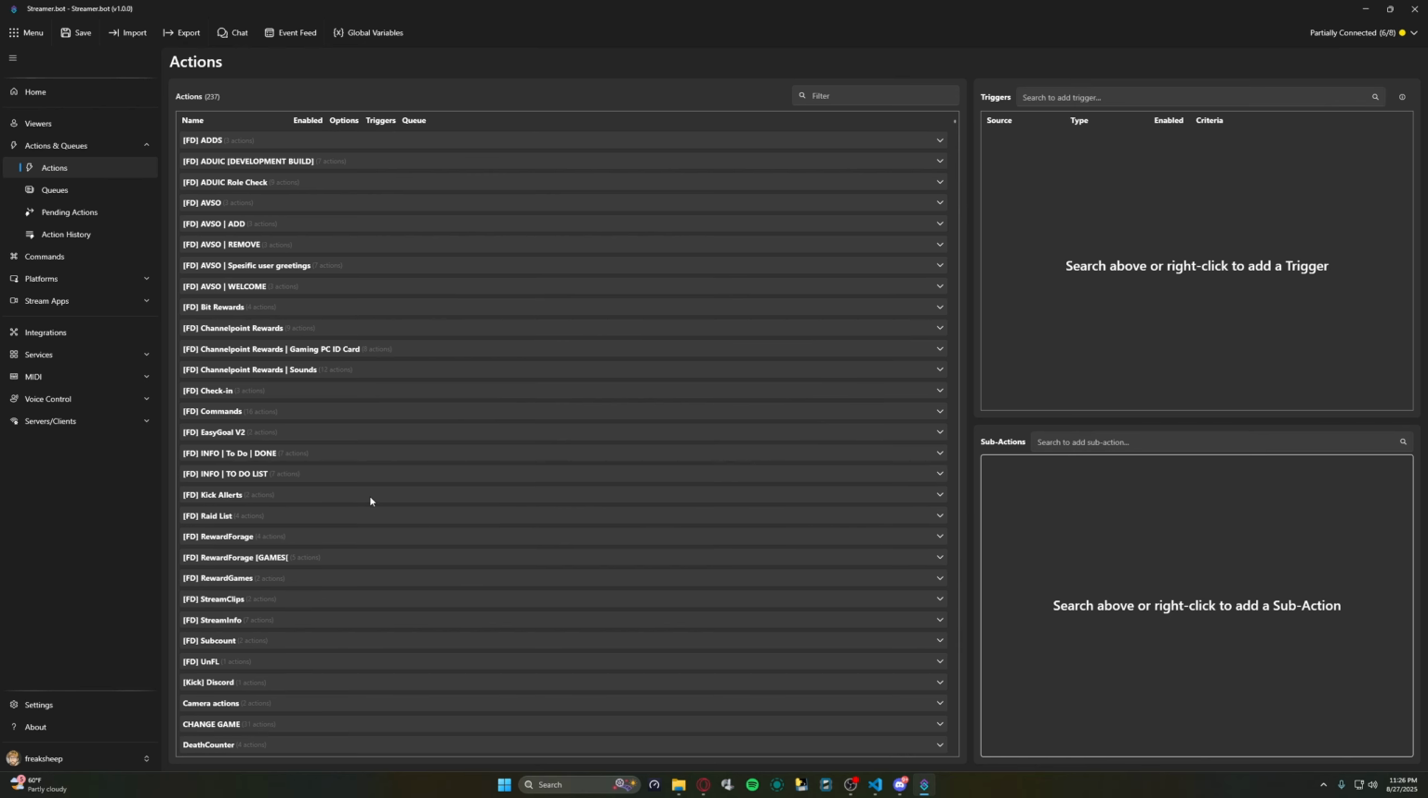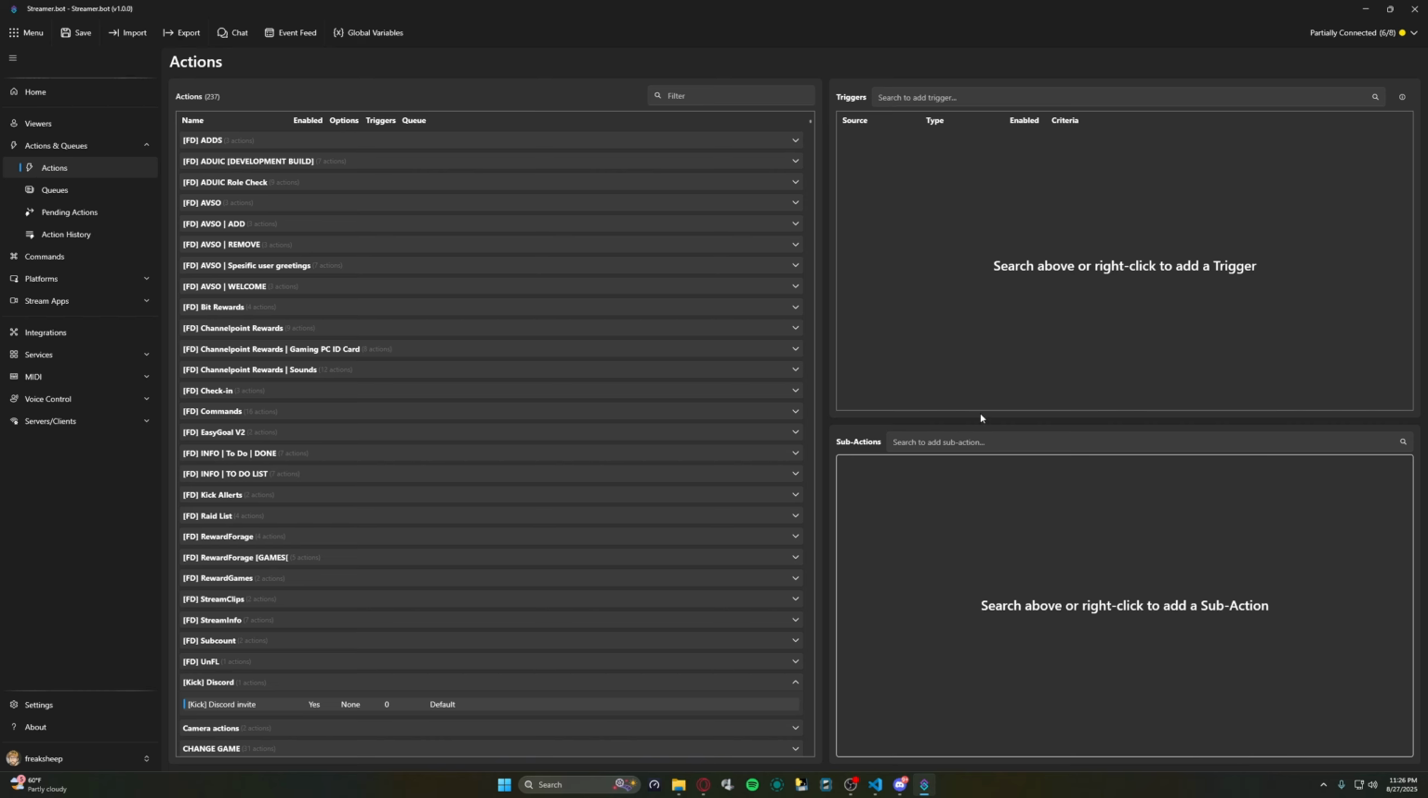So now what we're gonna do, we are going to click on OK, and then I'm gonna close this. And then let's see where our kick Discord is down here. And you can just click on it once and it will open that. So now we have our kick main action. And now we actually want to make sure that all the functionality we want is being done.